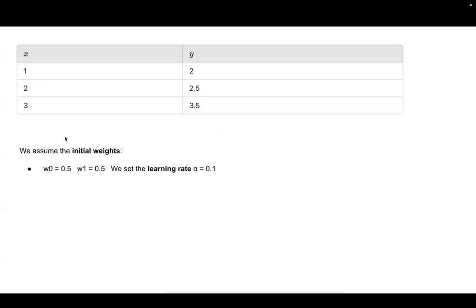So what we do is we assume random weights, 0.5 and 0.5. One is the bias, one is the actual weight of the feature. And the learning rate, like how much it should differ, we start with 0.1. Again, we just assume. All these are random values that we assume in the beginning. So this is our initial data set.